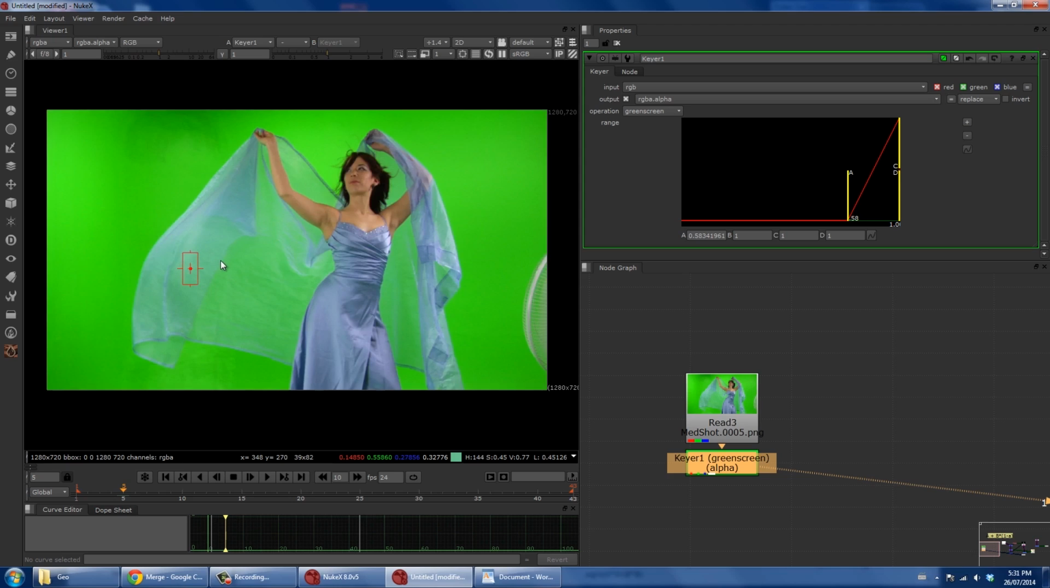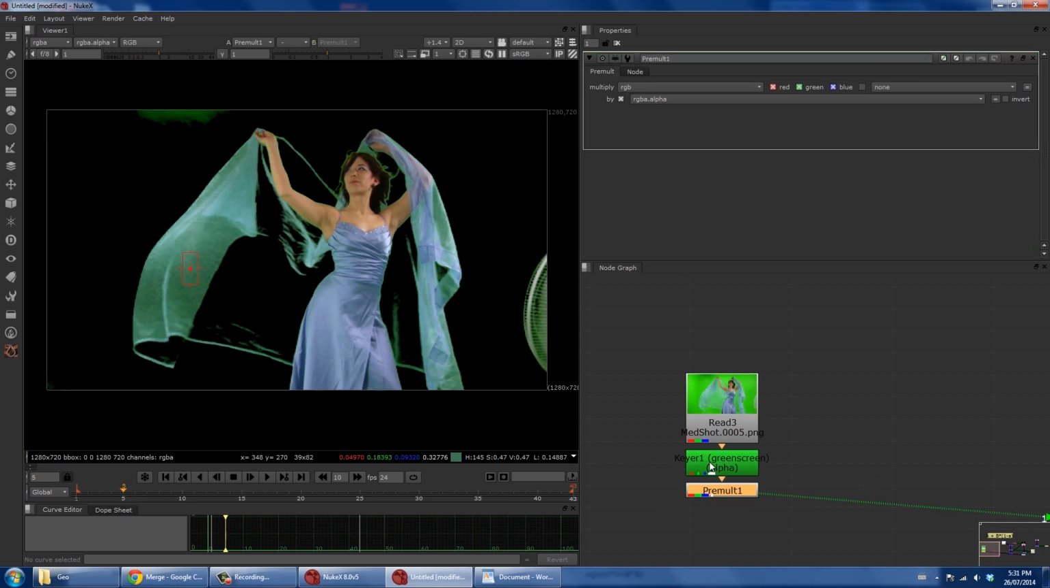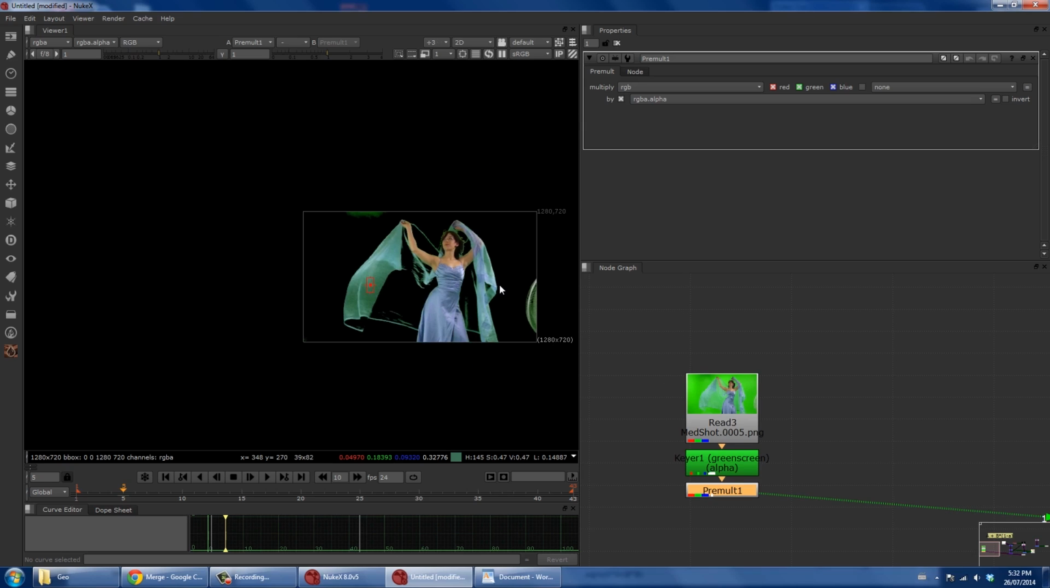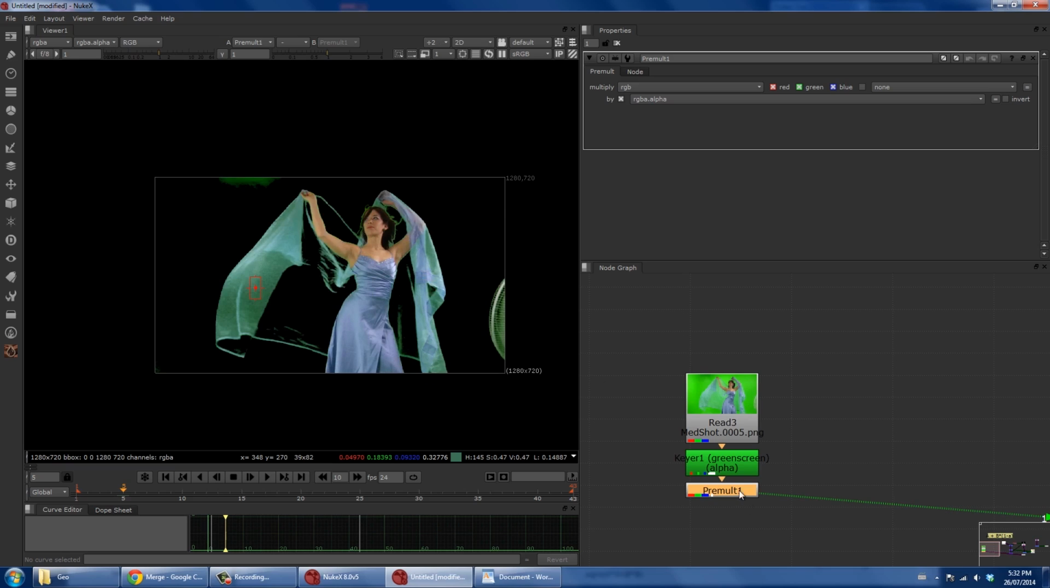So if I look at this and I do a pre-mult, then it's multiplying the RGB by the alpha. Okay, so it's multiplying the color that we have by the alpha. And yes, I know it's a horrible key, but that's not what we're focusing on.